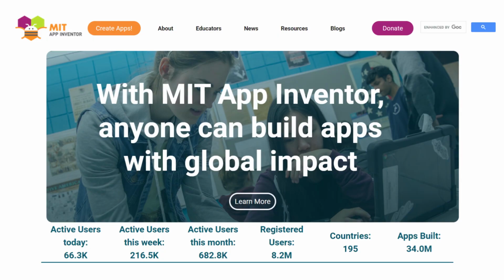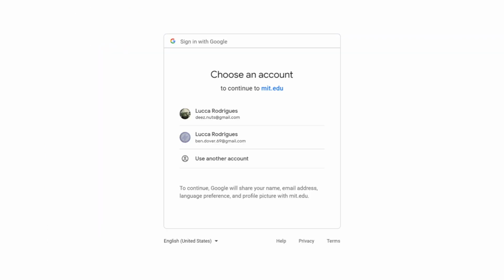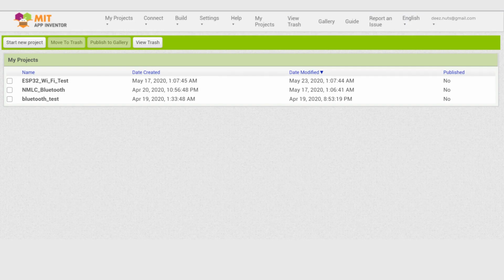Go to appinventor.mit.edu on your computer and click on Create Apps. Log in with your Google account and you'll be shown your projects page.